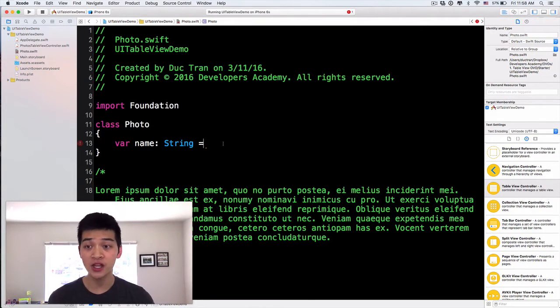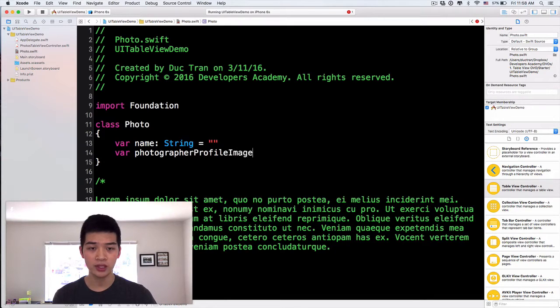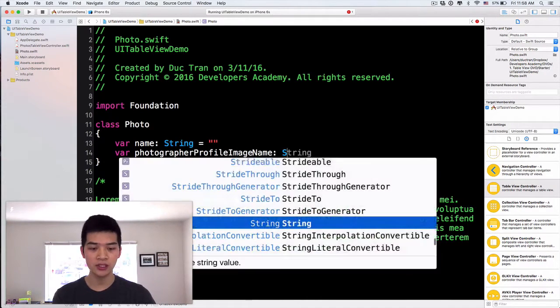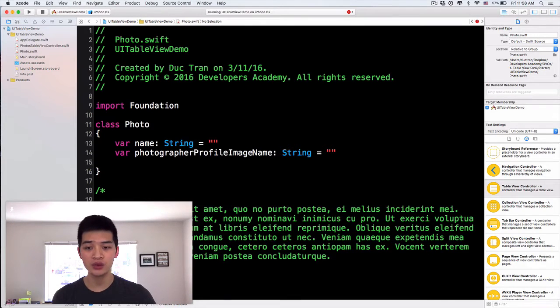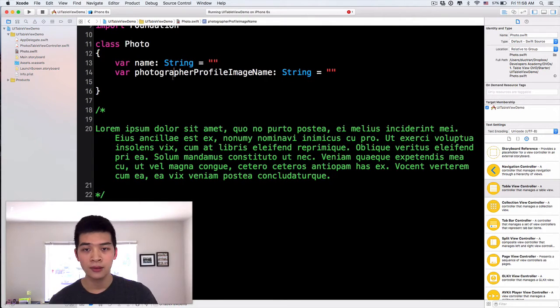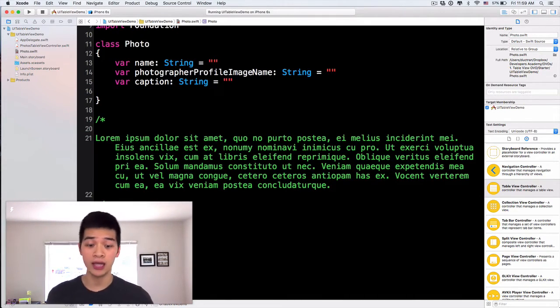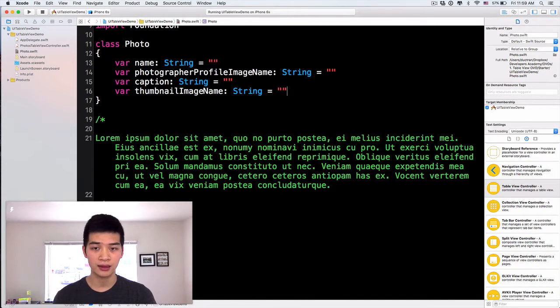So the photo here, let's have the name be an empty string. Then we have the photographer profile image name, okay? It's also a string. Let's make that an empty string so that we don't have to initialize other things, okay? Next, we have the var caption of this photo. How about we also just initialize the caption to an empty string. Then we have the thumbnail image name, so that we have the thumbnail image. It's also a string equals like that.